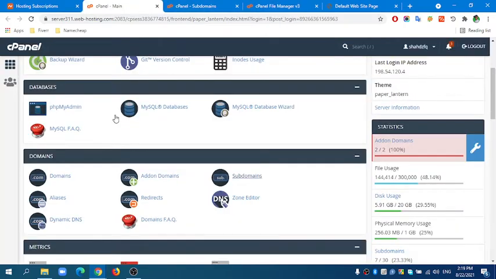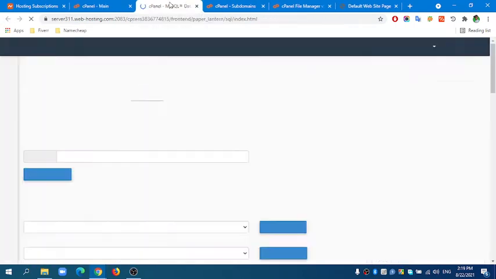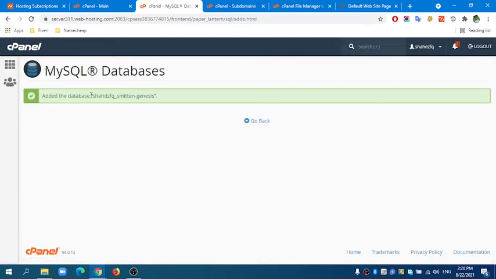Now I create the database. I go to the cPanel, and you see there is MySQL Database. I open this MySQL Database, and I create a database with the same name as the subdomain name. So after creating the database, the database is created. So you can save this database name, because you will need to paste it in this file. So I will create the same username. So now I do not need to copy that.